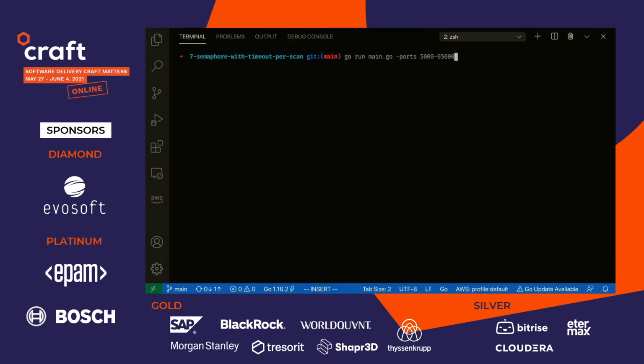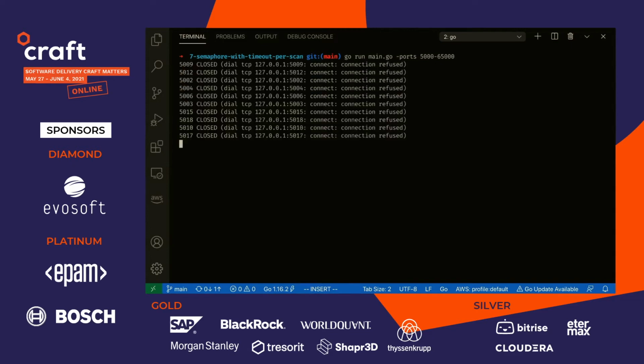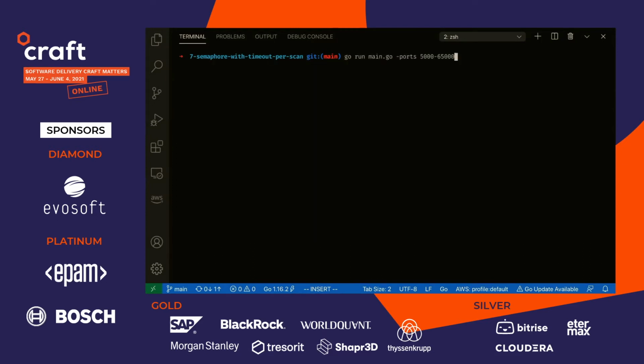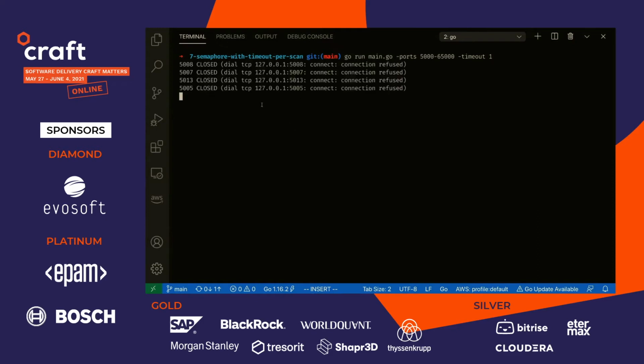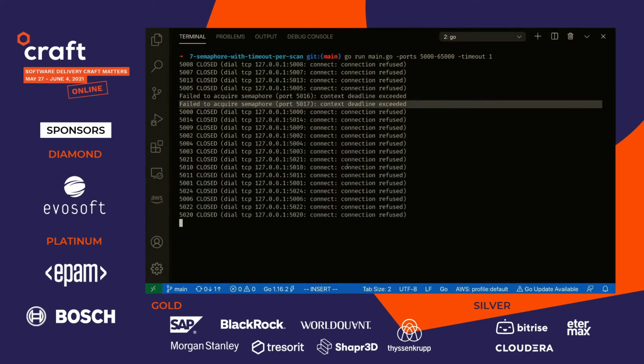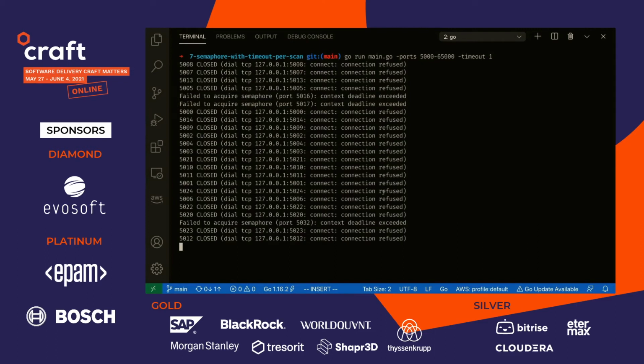We're going to run the program without overriding the default timeout of 5 seconds. Let's do that. We see that we're inching our way through the scans one at a time. I'm going to cancel that. And I'm now going to override the default timeout, meaning that if within 1 second I cannot acquire the semaphore because the context has timed out, as will be the case for the random sleep that we have in there, then those port scans will be skipped. And we should see one coming up. There we go. So we've already seen a couple of scans that have been skipped because we couldn't acquire the semaphore in time.